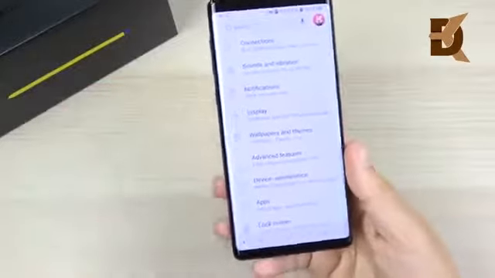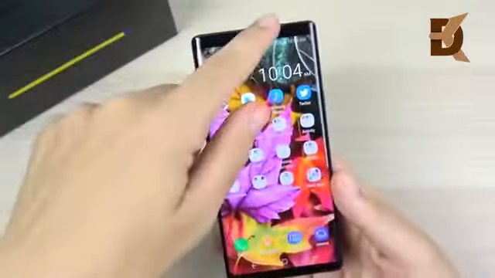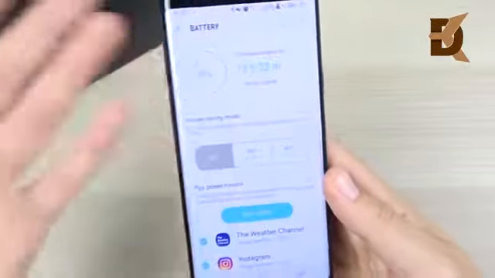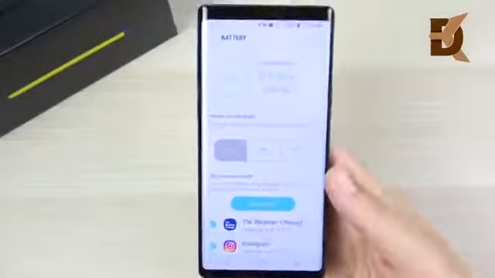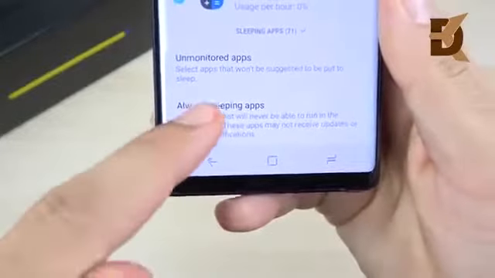The next tip does reside in battery settings. So let's go to device maintenance, and then we're going to go ahead and click battery here. Another way to get to this section alternatively is to scroll down from the notifications tray, long press power saving, and you're right there in battery settings. Now go all the way down to the bottom, and you're going to see right here where it says always sleeping apps. Now let's go ahead and click that.